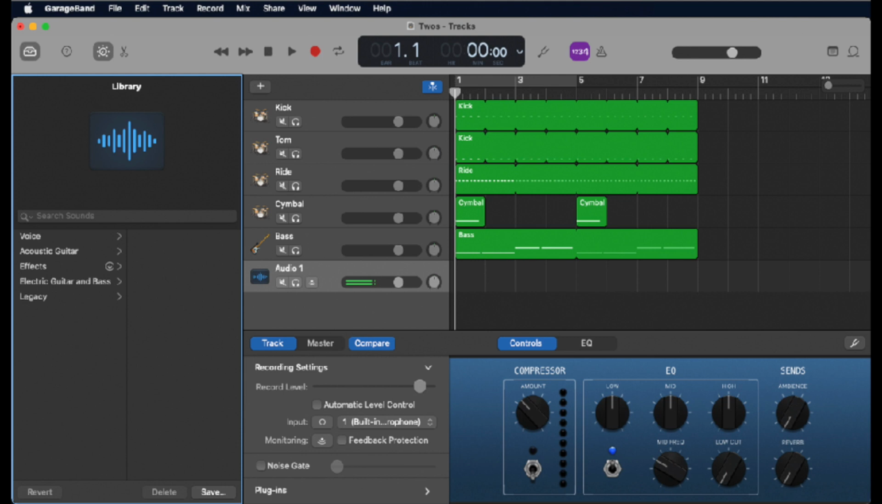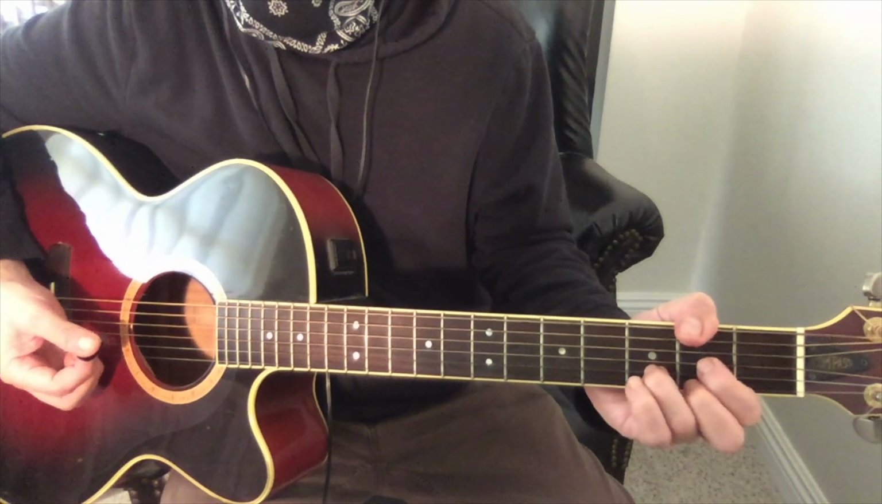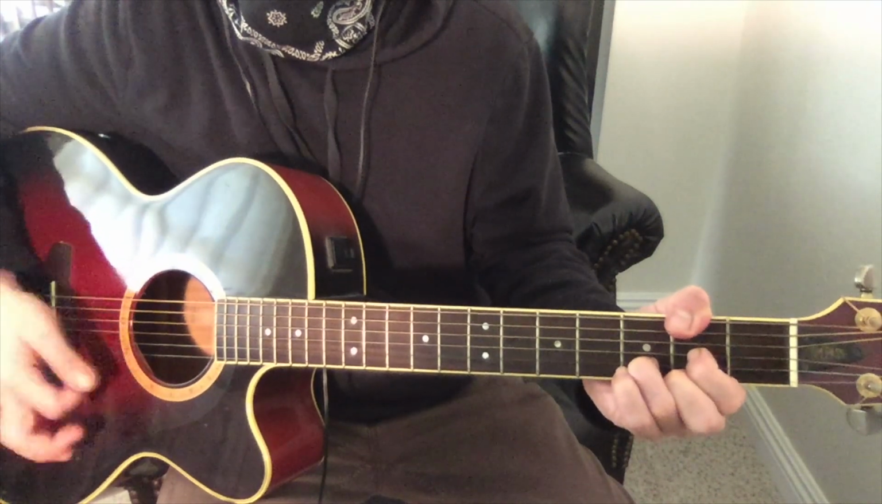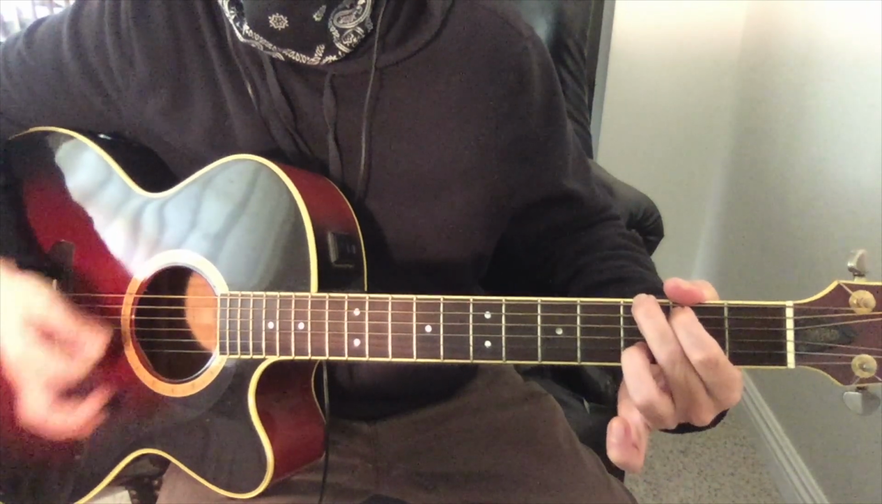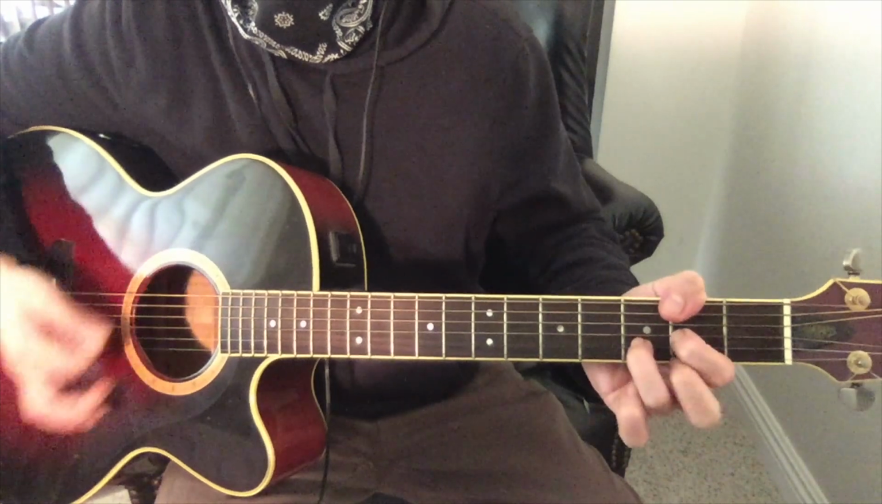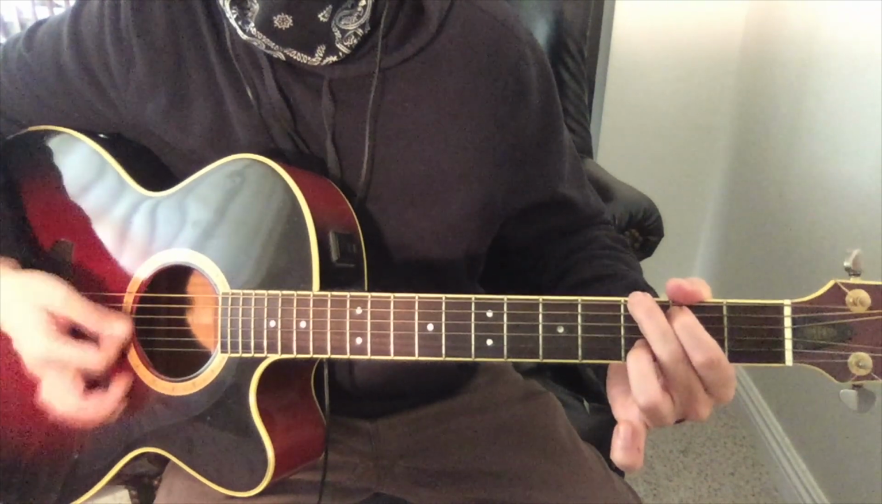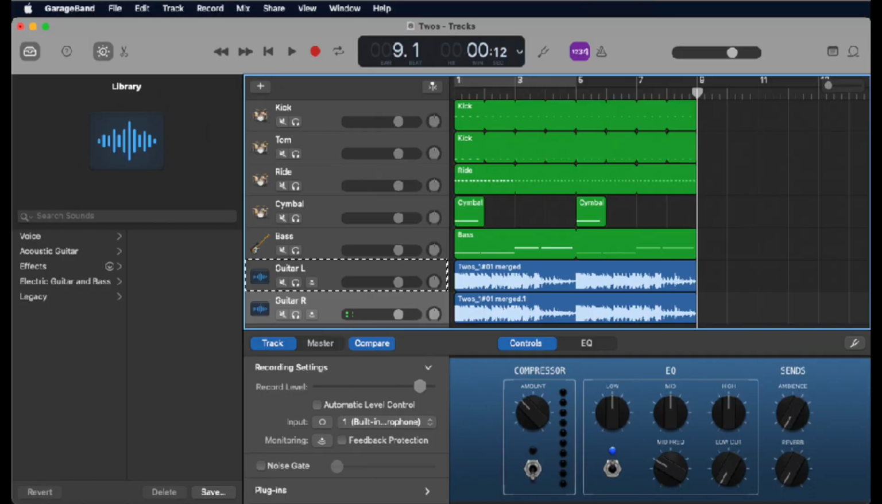Now we're going to record the guitar using the built-in mic on the laptop. We'll use the letter R to start the recording, and the space bar to stop.